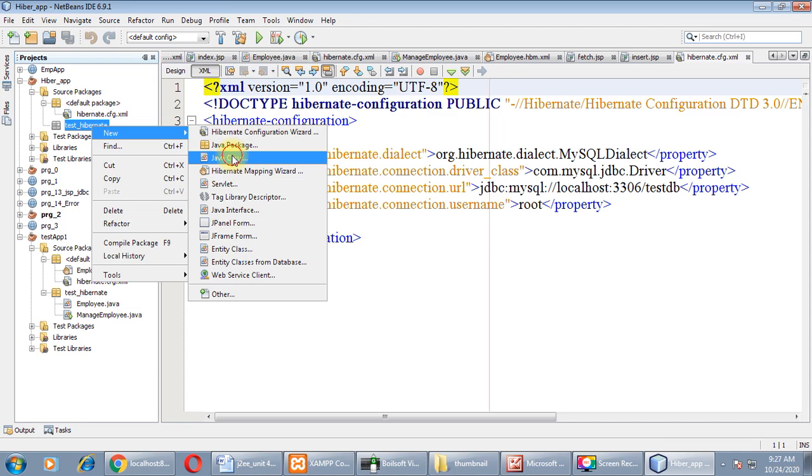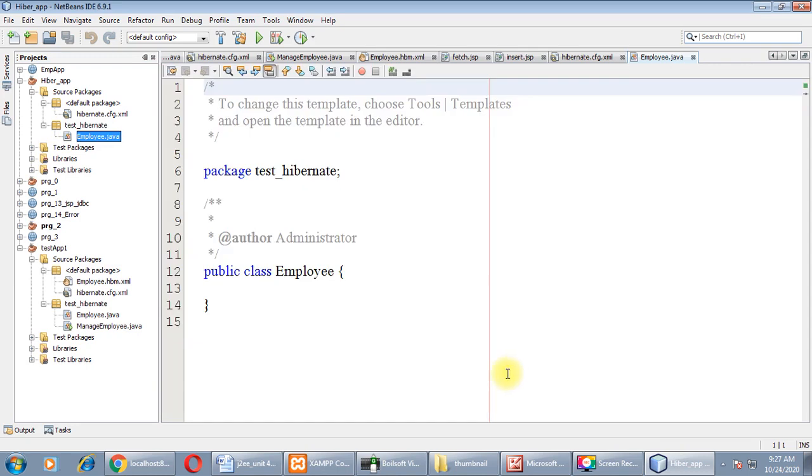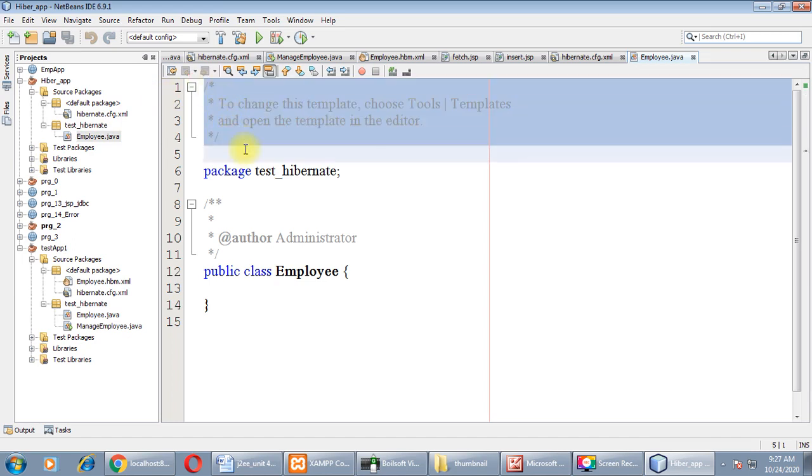Provide the name. As I told you, you should keep the name of this file the same as your table's name. Employee. The difference is the first letter of the class name is capital, all other letters are small. Click on finish. Here Employee.java is created inside the test Hibernate package, right? Remove the comment lines.